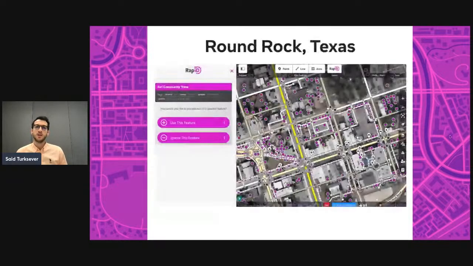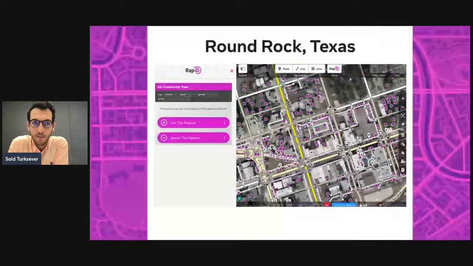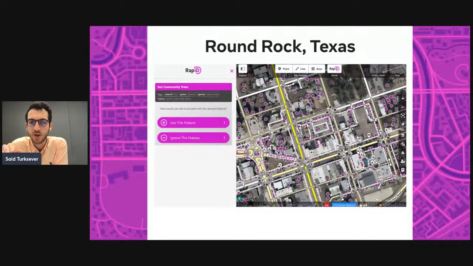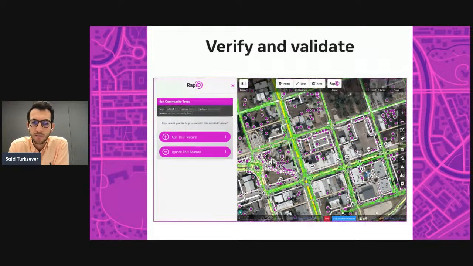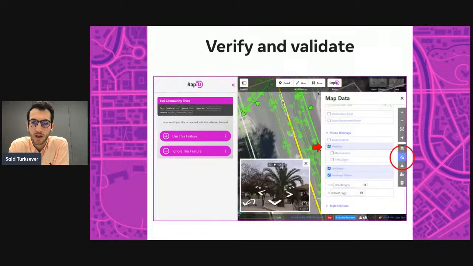So this is one example in Round Rock, Texas. They brought all the address points to Rapid. There were no address points in this area, and the address data was open. So we brought this data to Rapid, and then mappers just need to go and validate those address points and then contribute them. Meanwhile, there is also Mapillary imagery in this area where users can validate and verify address data, if there is a building, if the entrance is there, etc.